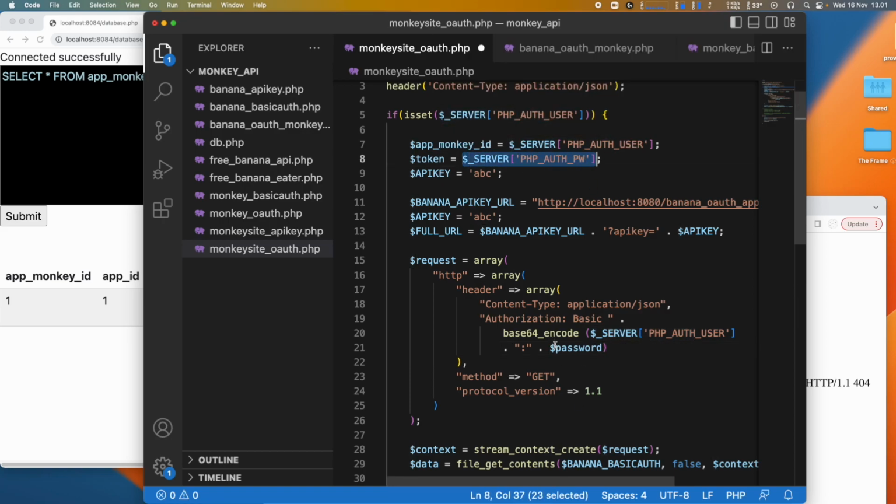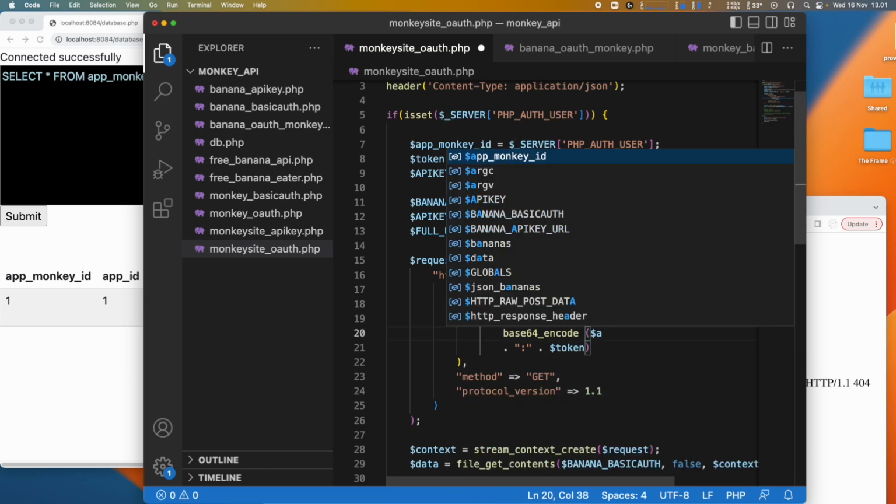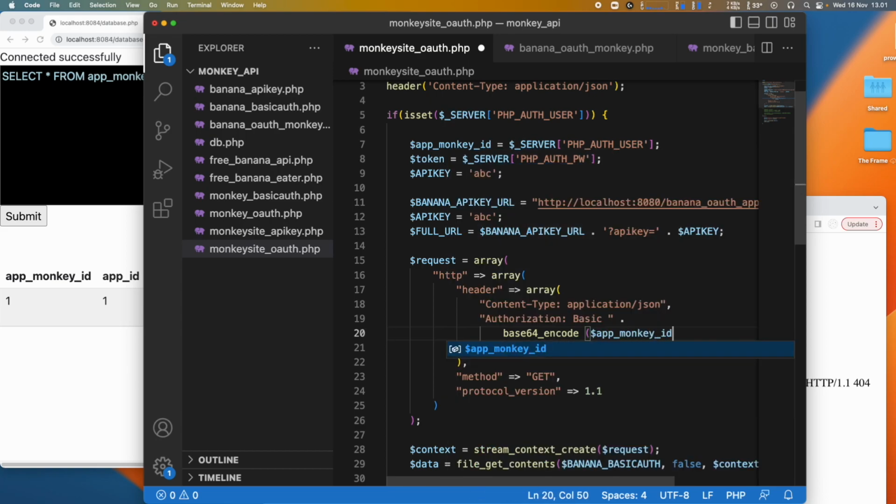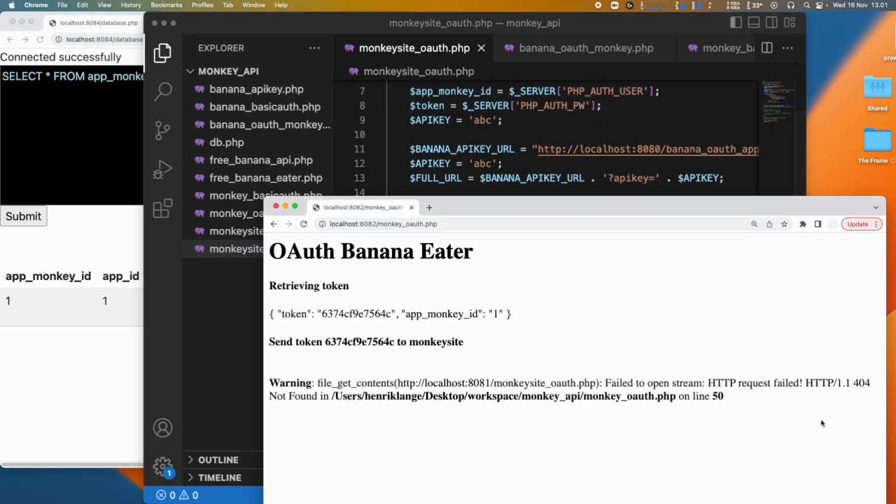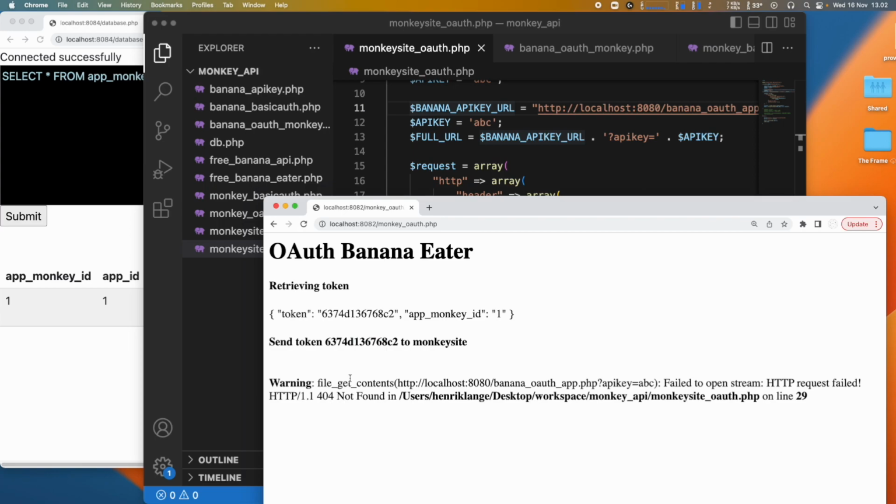But since we're setting that up here, maybe it's going to be easier to read if we just say token and if we just say app monkey ID, because that's what it is. Then of course we need to use the full URL, paste, save, and go over here and hit refresh. What's happening now is banana oAuth app, that actually doesn't exist. So that's the big problem here. And this, once again, takes an approach that both looks at the API key and uses BasicAuth.